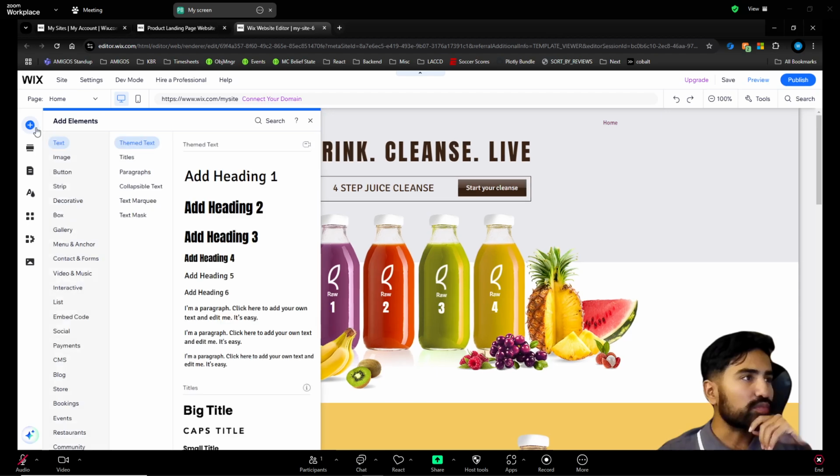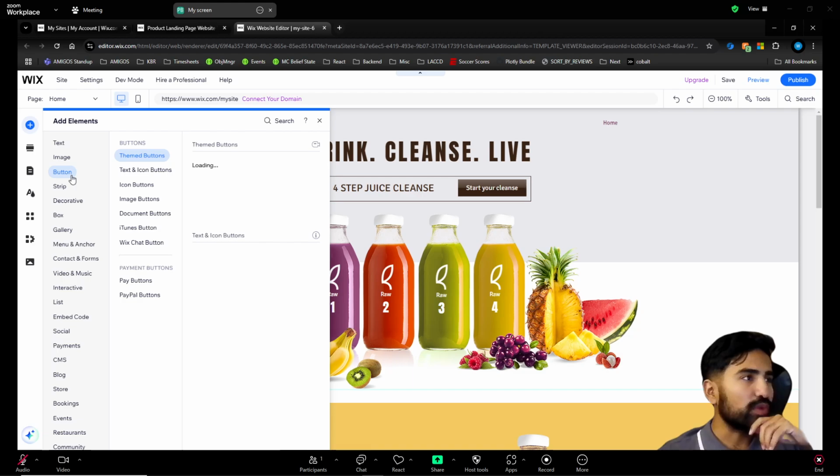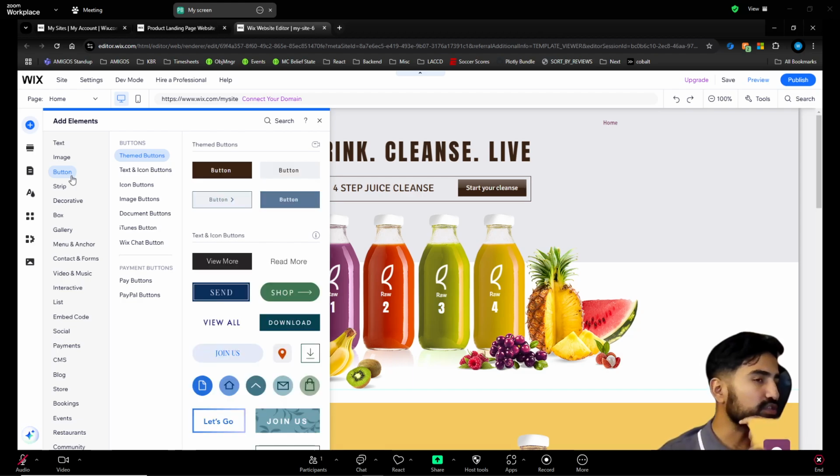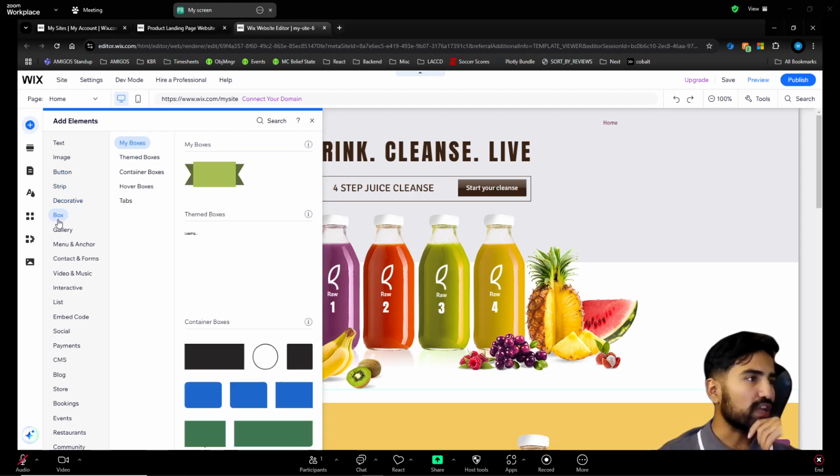If you want to add some pre-built elements, you can go here. So you have text, images, buttons. You won't really need to use buttons for this website, though I do encourage you to navigate that if you're curious about the more advanced features. We have decorative, we have boxes. So it's very similar to Canva in that sense, right? The only two ones you're going to avoid are these two.